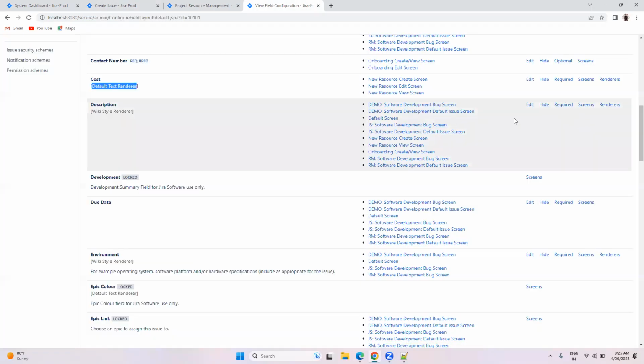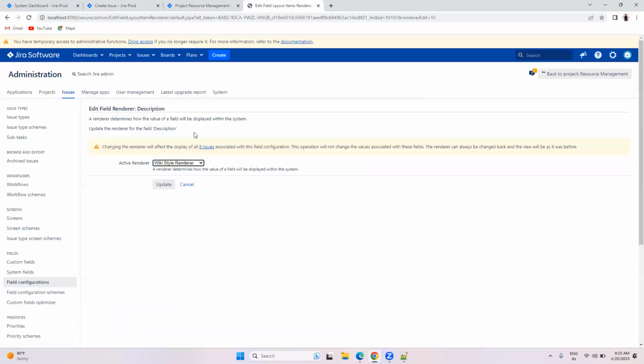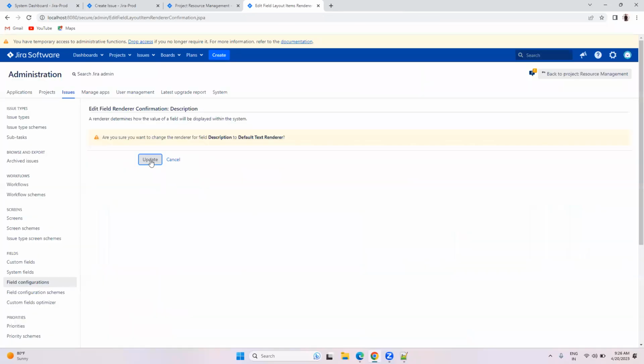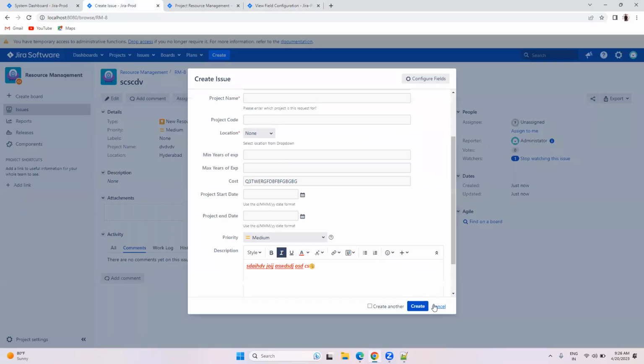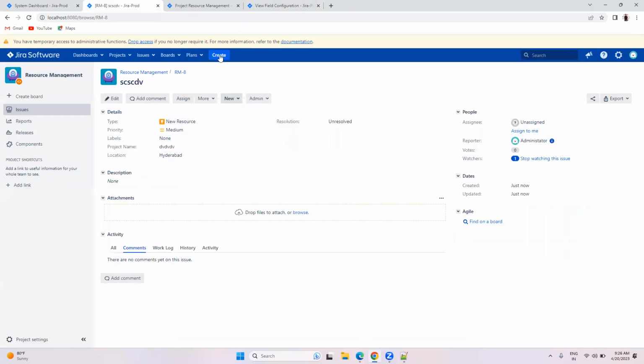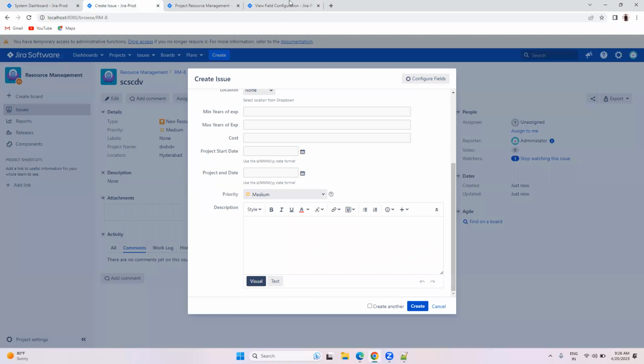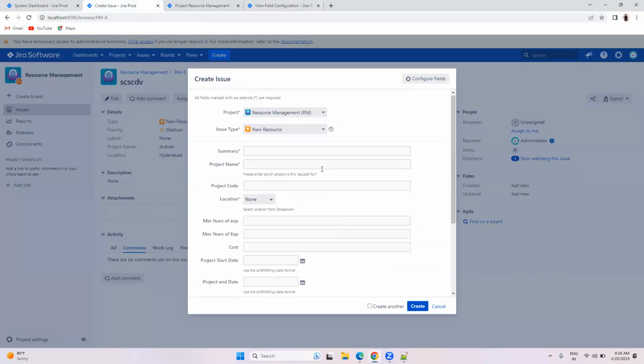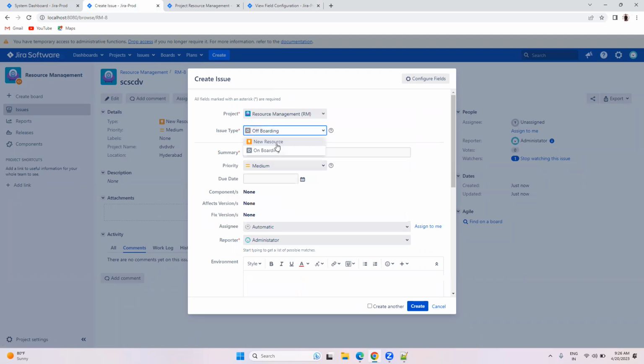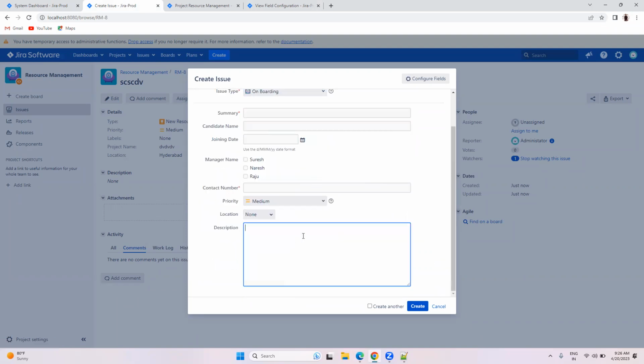Suppose I change the description: I click on renderers, choose the default text renderer, and update. Now I'll refresh the page. See, now in the description I can just enter text. I cannot enter it in the style models. I cannot mention bullet points. Nothing will be there, it's just a text renderer, so we cannot do styling.